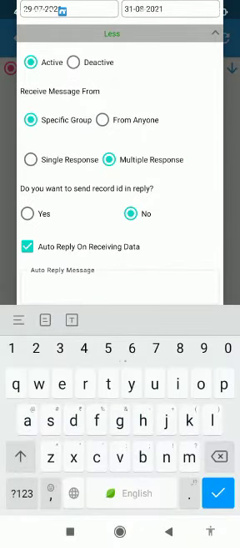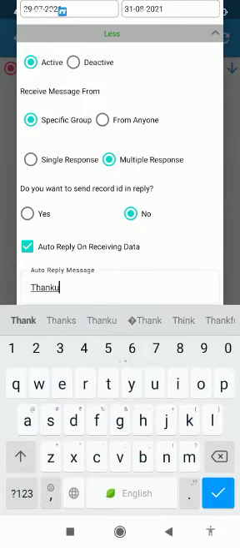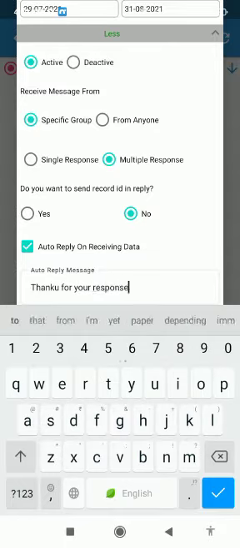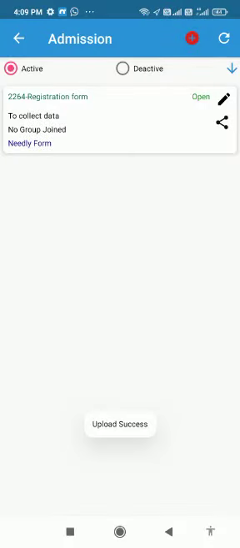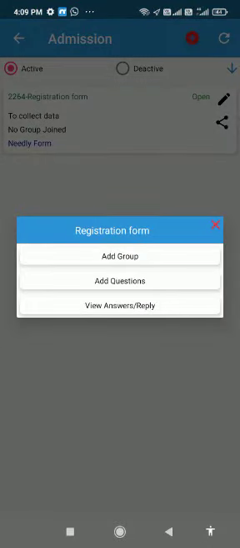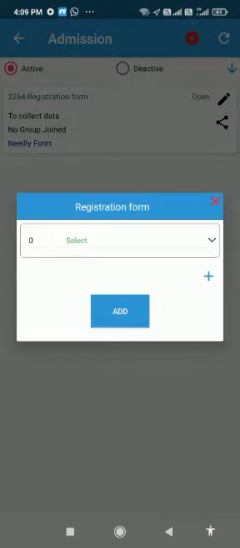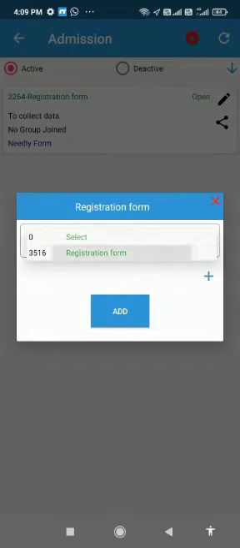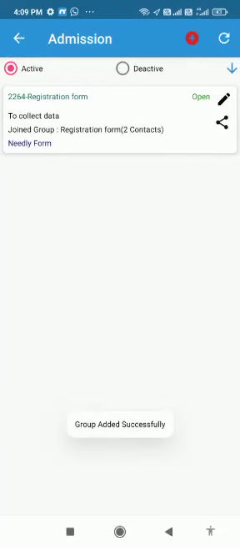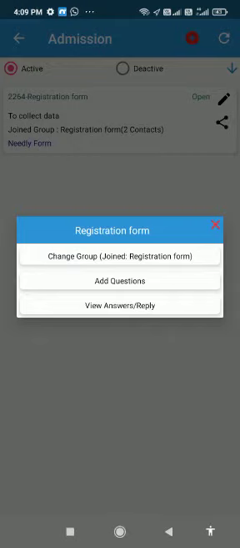Here I set auto reply for end user. Thank you for your response. Click on submit button. Now the registration form is ready. Open that form. Click on add group. Select your form, that is registration form. Click on add button. Group added successfully. Again click on registration form.